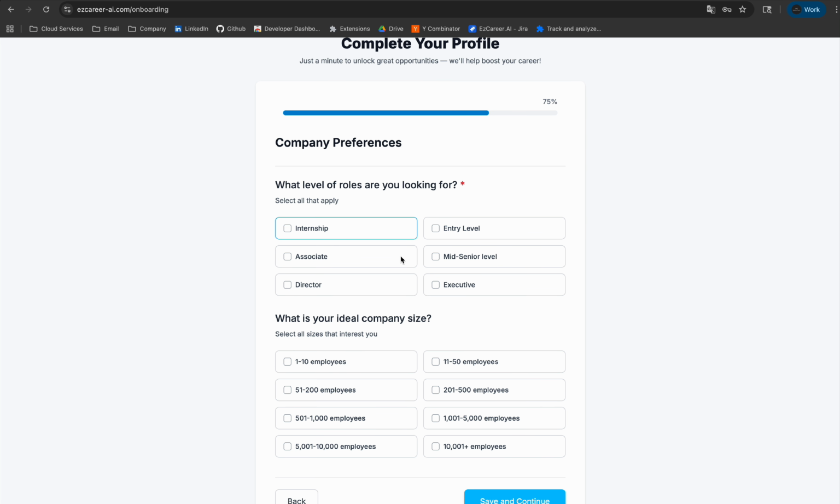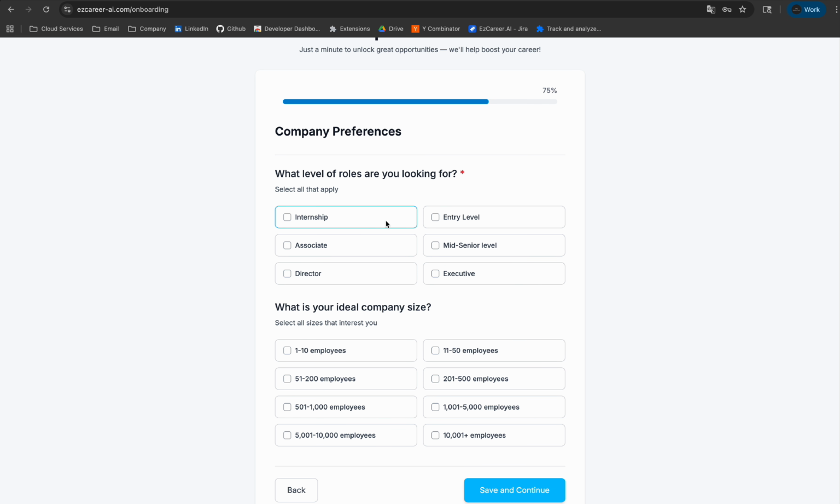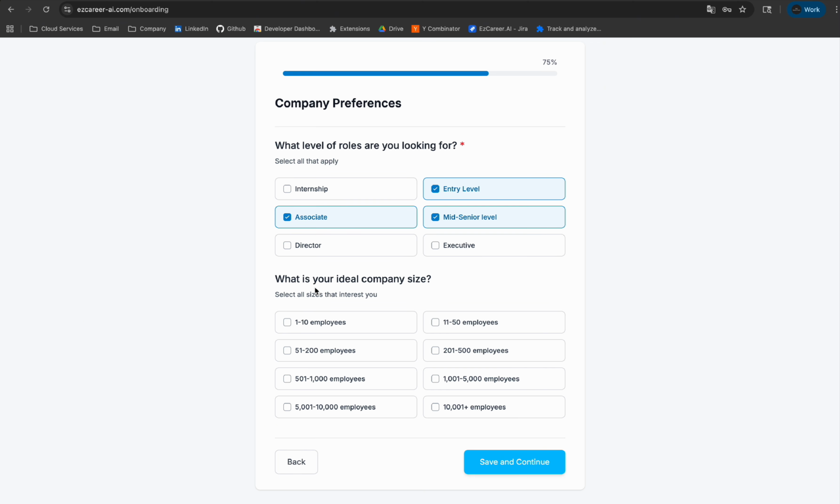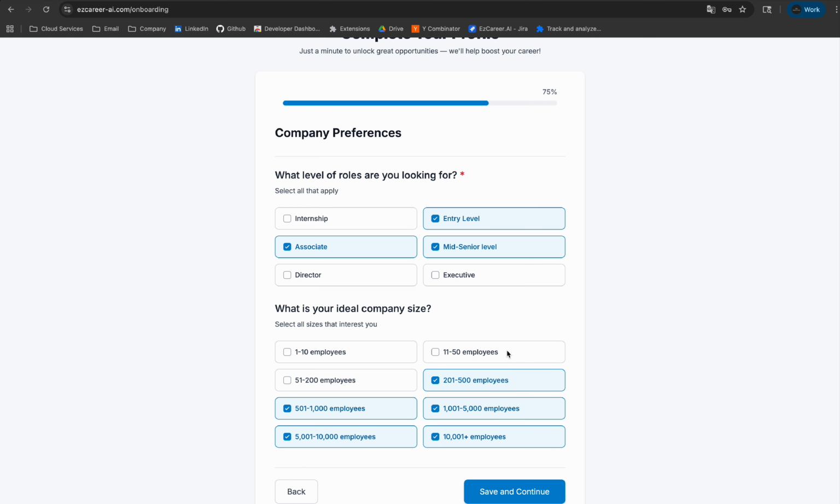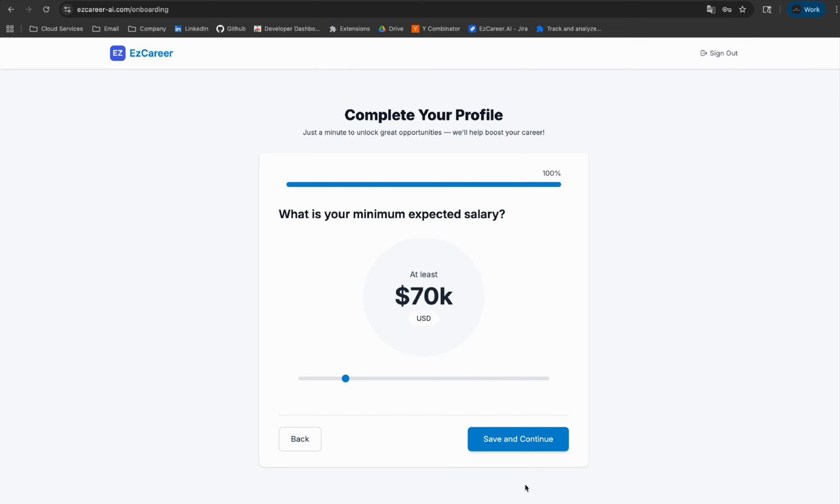And on the next page, this is where you can input the position type, whether you're looking for an internship or more entry level, associate level, mid senior level, and then what size of company you're looking for, more startups or bigger companies. And the last page is your expected salary range, and you can just scroll the bar to select your desired salary.